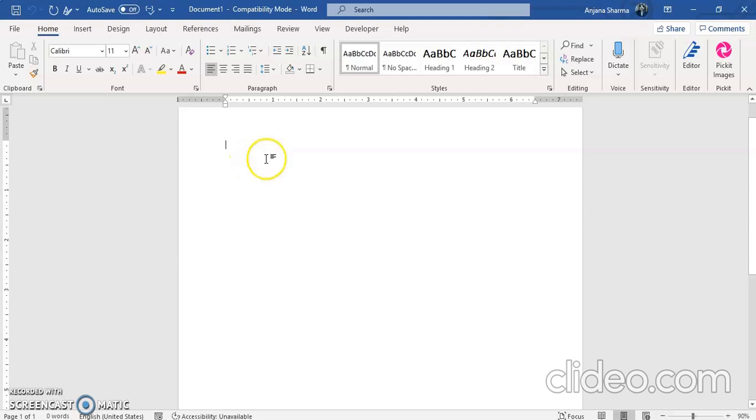So the first thing that we will do is that, as you can see, this gray area is called page margins in MS Word. So we cannot type beyond the margins. Margins are defined from top to bottom and from left to right. So this gray portion marks the margin. As you can see, the cursor is already blinking in the document.